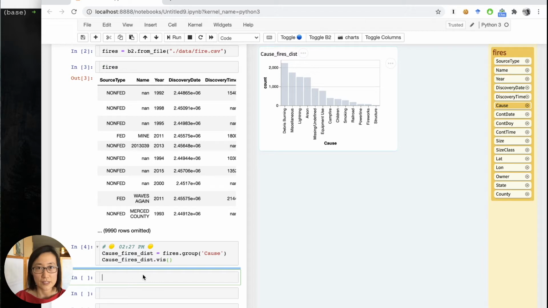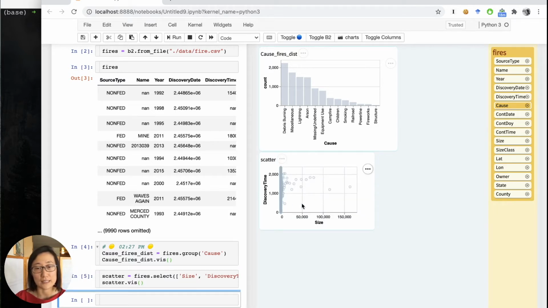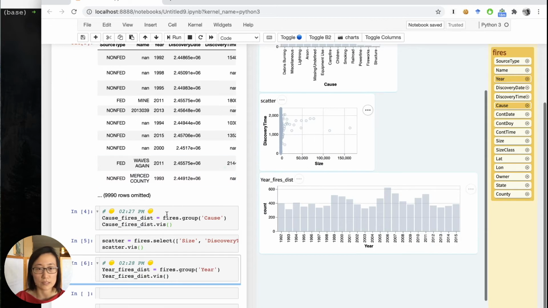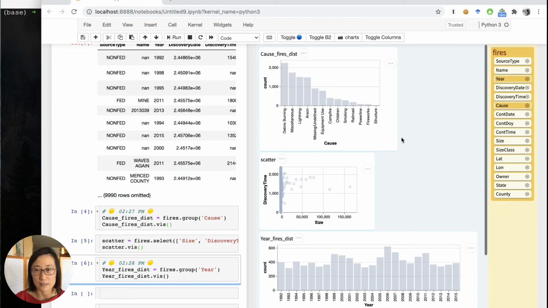So for instance, here I might be interested in looking at a scatter plot of the size and the discovery. So I can go ahead and execute this query, and a scatter plot would show up. And we can make the interesting observation that the large fires tend to happen around noontime, which makes sense. We can also continue to interact with B2 via the shelves.